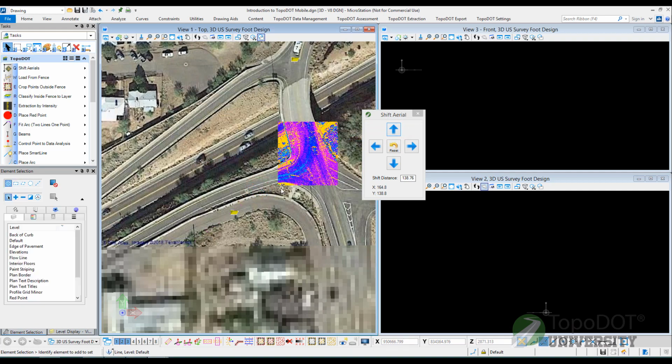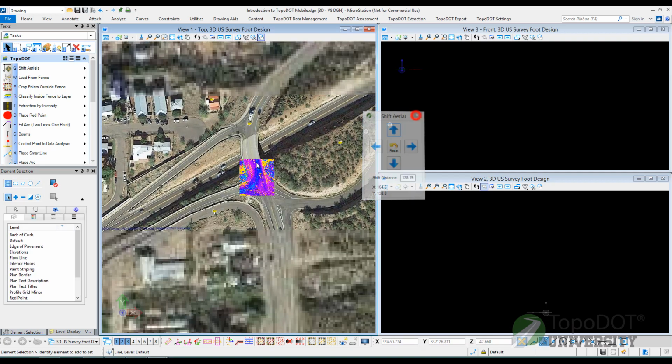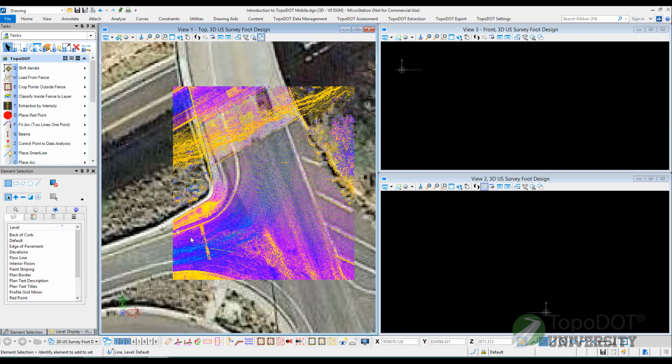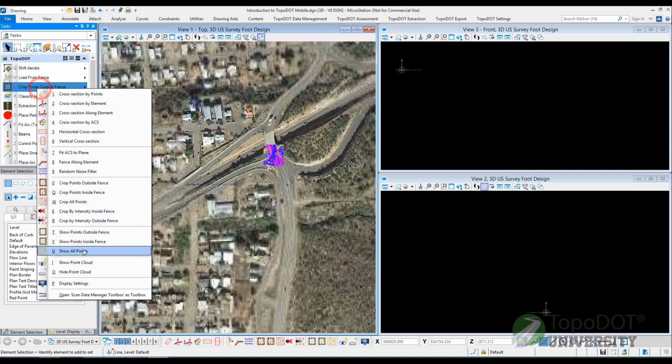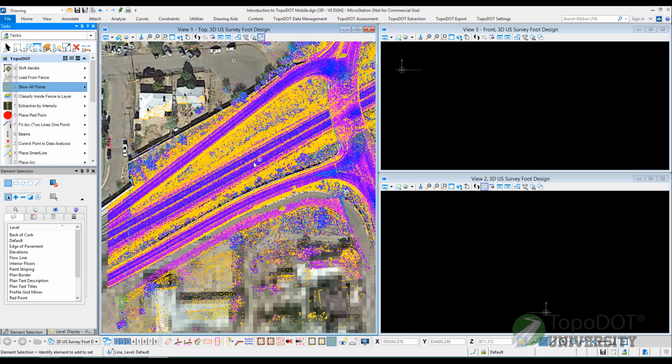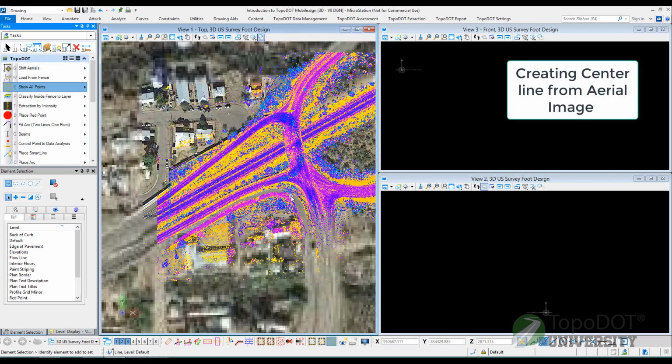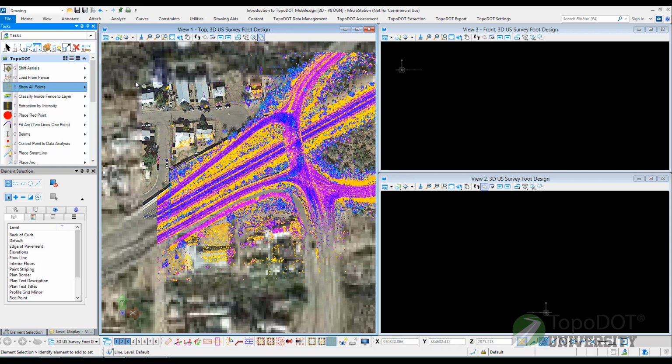I'm going to delete this line, and now we can test it by loading another section of the data and seeing how well it matches. And indeed, it does. So now I can be confident about creating that center line from the aerial image.